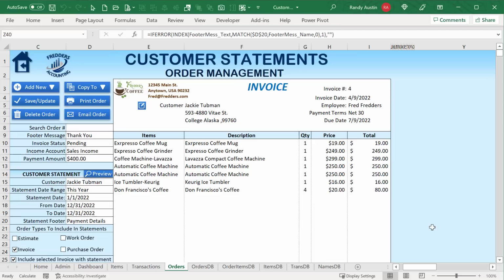Let's get started on this training. So what is the idea? The idea is when we create an invoice, or we've been invoicing our customers, we sometimes also want to send them a statement, or maybe we want to send them regular monthly statements for those people with balances. We can do that now with this application.